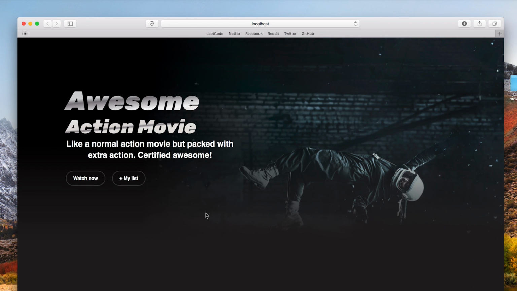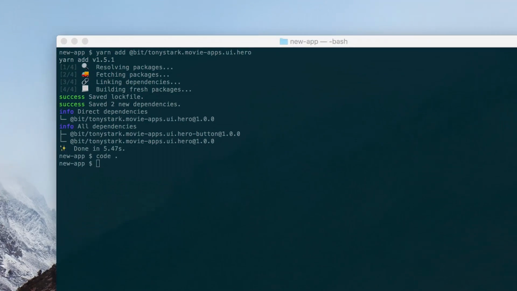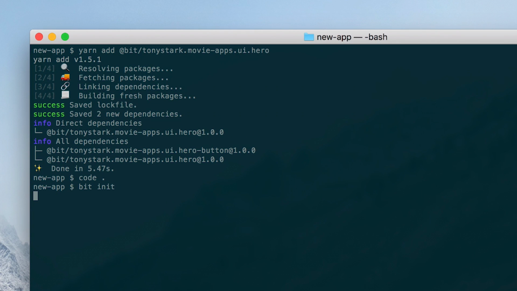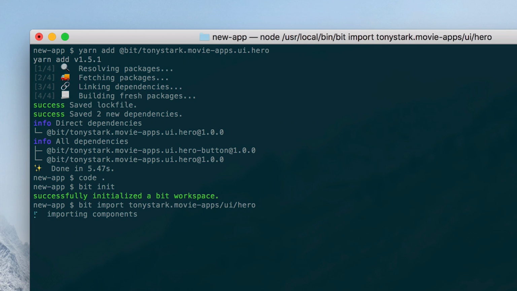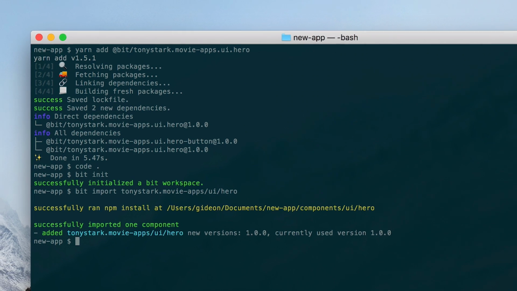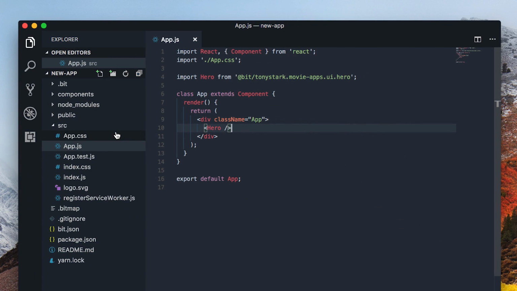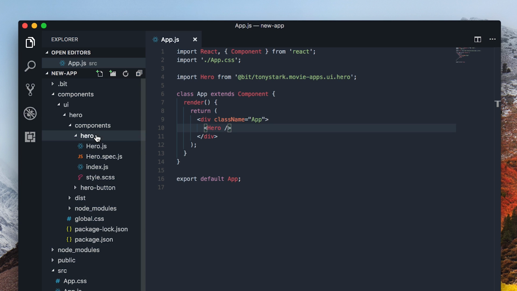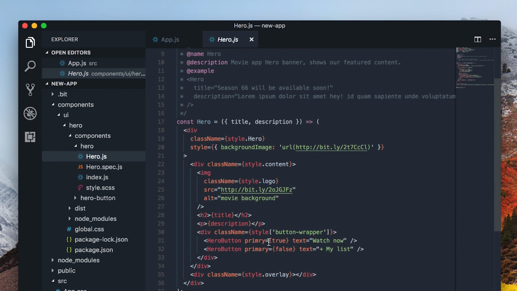So it looks good, but I just noticed that the primary styles aren't showing up on the Watch Now button. To make changes to this component, I can simply source it into my project using Bit. Let's use the bit import command to import this component's source code into our repository. Bit automatically linked all necessary dependencies and made sure to replace my node module with a symbolic link so I won't have to change my source code. Now we can check out the code and see what was causing the issue. It looks like it was caused by a misspelled property.